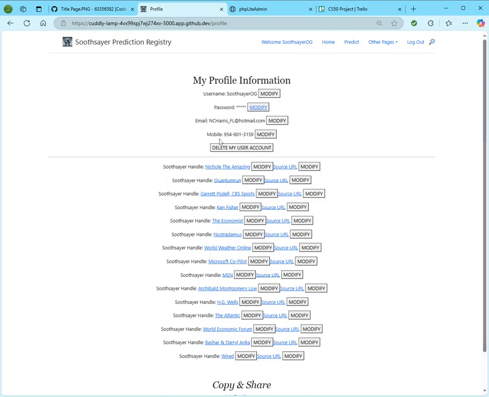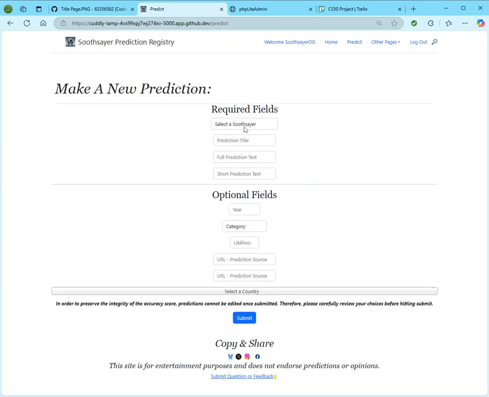But this can be deleted by the user at any point and will be gone out of the application, no longer stored in the table. So let's see what else can I show you about that? Okay, so let's say we're going to go ahead and do a new prediction. I can either add a new soothsayer and define that, or I can select one that I've used before. And I will go ahead and select one that I've used before because I have something prepared to show you.